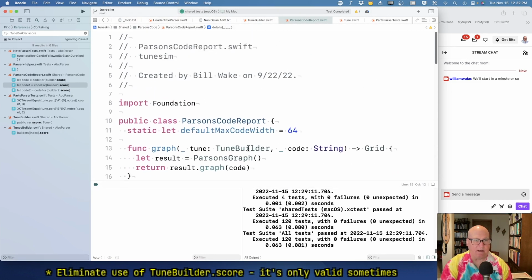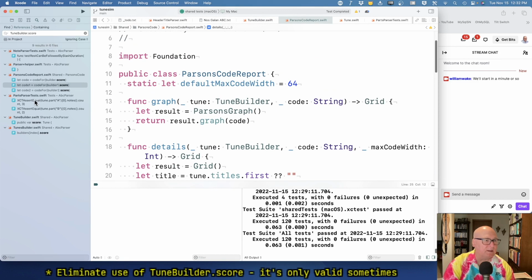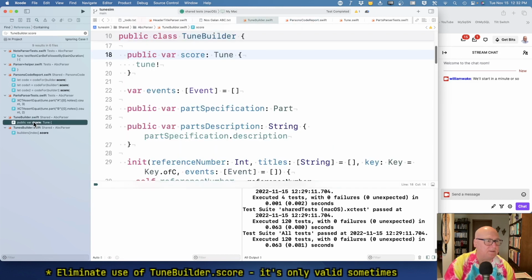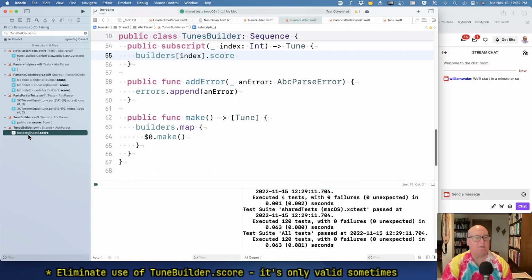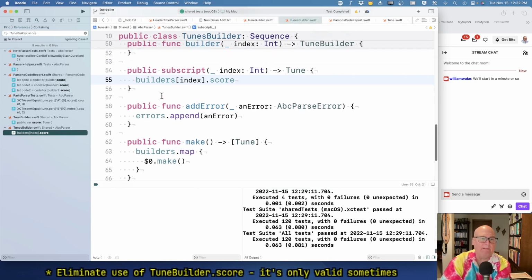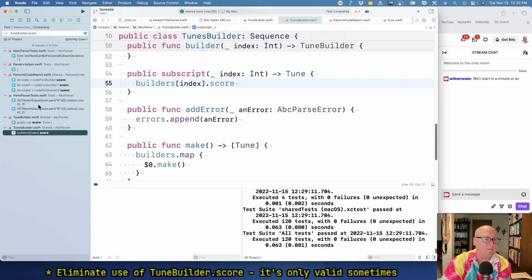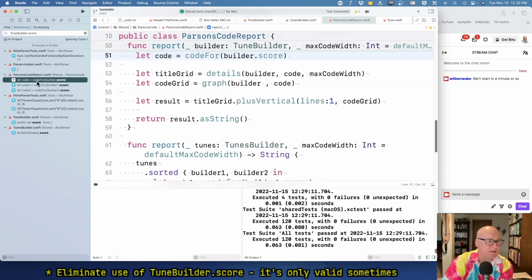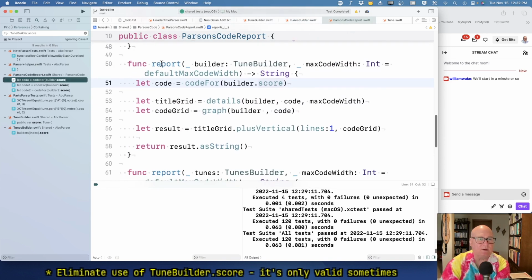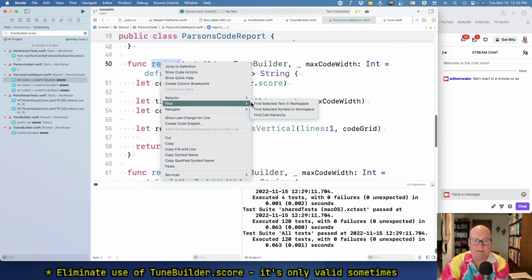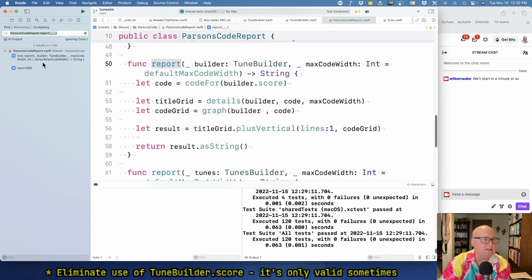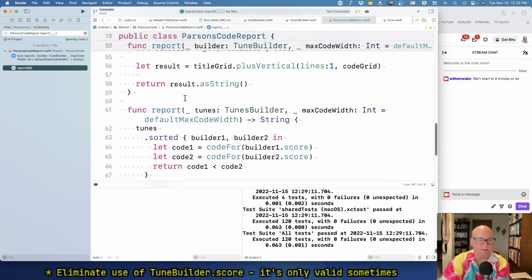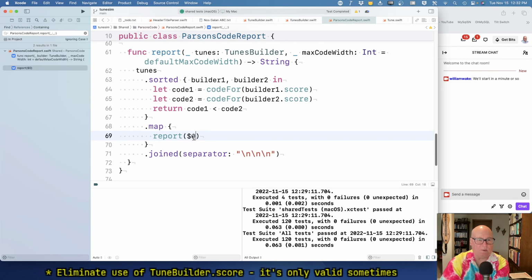Oh, this is after we've analyzed it. So let's see, where do we build the actual graph? Not sure. Okay, TuneBuilder. Builder subindex dot score. Okay. And we're close. Okay, code for builder.score. So who calls report? Is that the top level thing? I don't think it is. I think somebody iterates through all the reports. Right. Okay, let's do report.